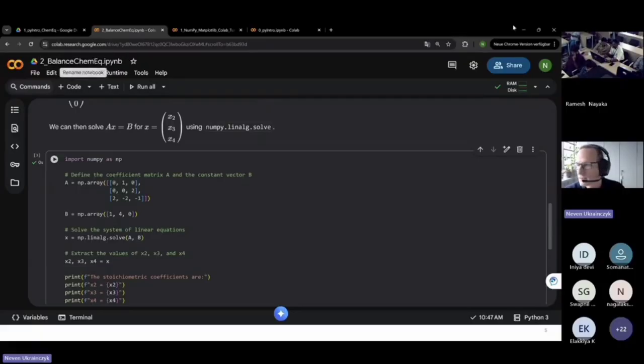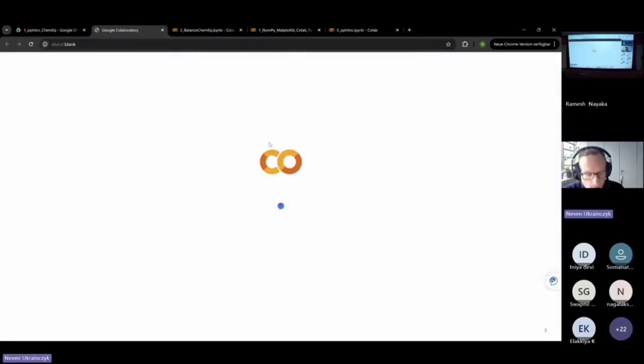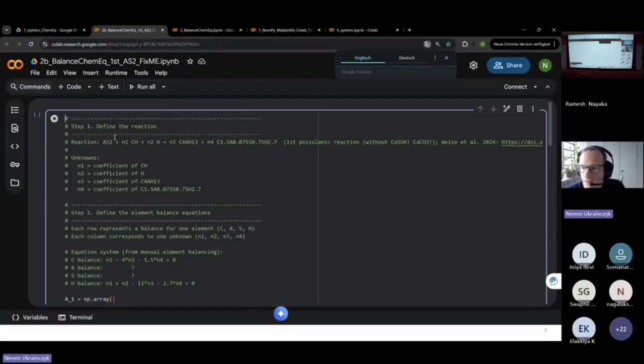And now you will have to solve the exercise. You can open the balanced chemical equations. And here I have one Pozzolanic reaction. This is the Pozzolanic reaction of metakaolin.